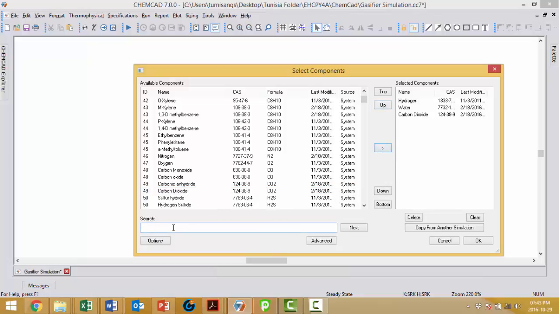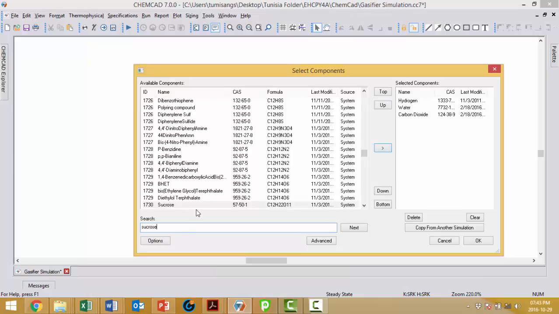The next we need to add is sucrose, which is our biomass. And that, as far as I'm concerned with the process components, I think covers everything. No, we have forgotten our product, which is methanol. At this point we would not have methanol, so I'd rather leave it out for now.